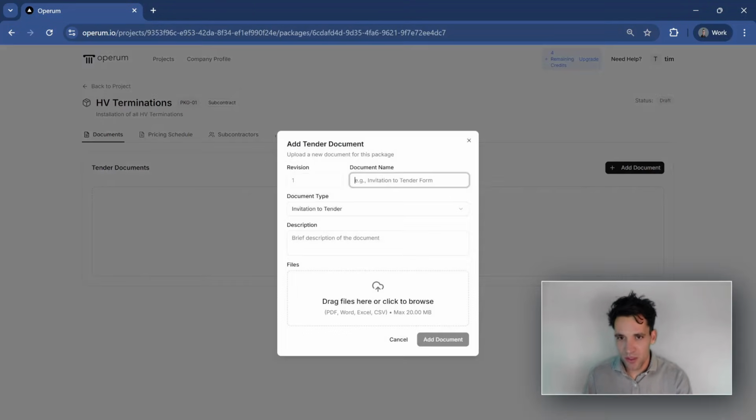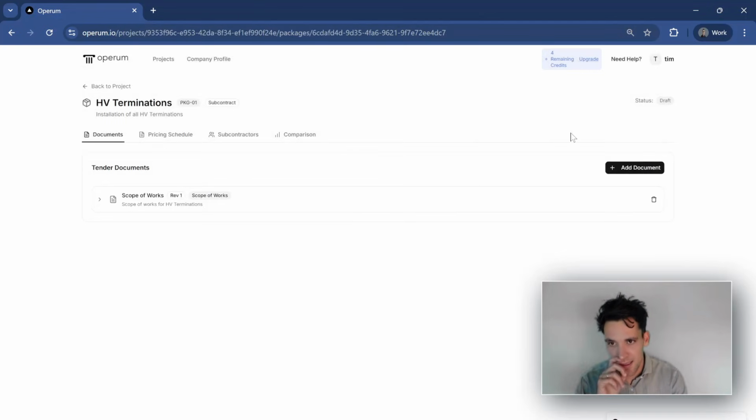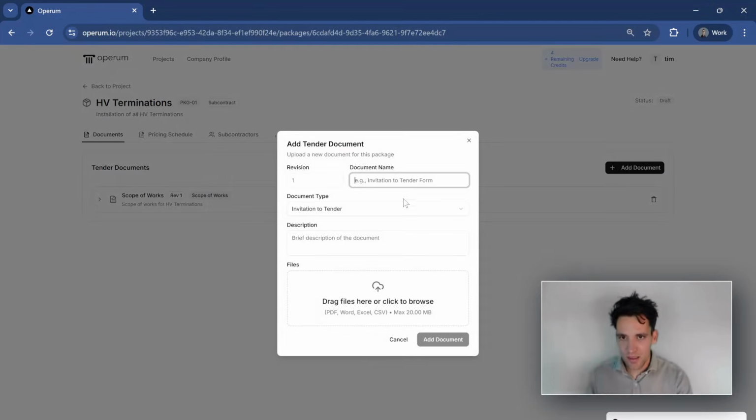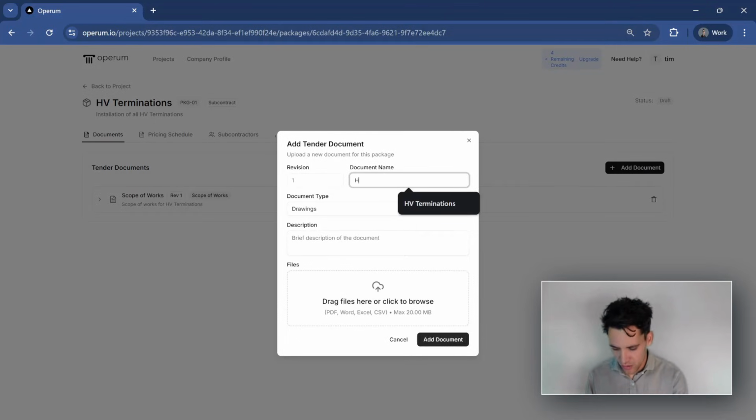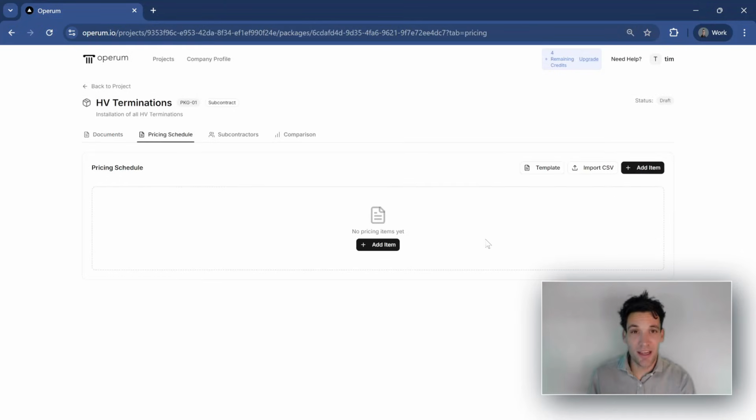The first thing we can do is we can create our tender documents. I'll say the first one is going to be the scope of works, HV terminations, and we can upload our tender documents here. Could also create another one, which is our drawings, which are HV cable drawings. And here is where we can store our tender documents, and then we can create a pricing schedule.